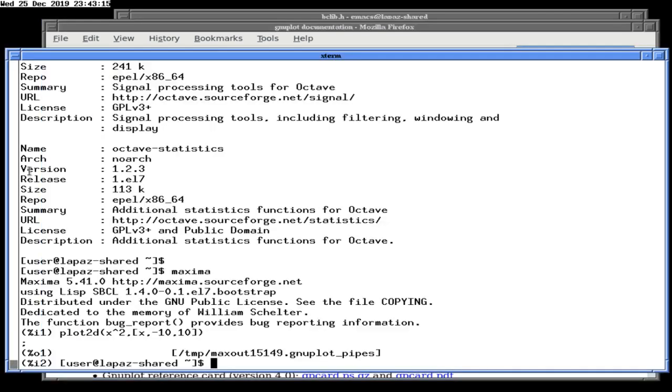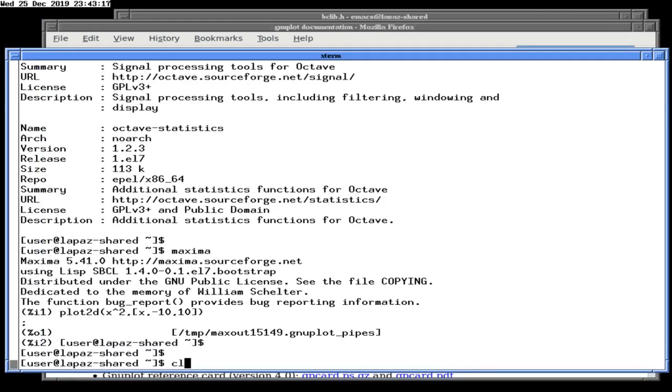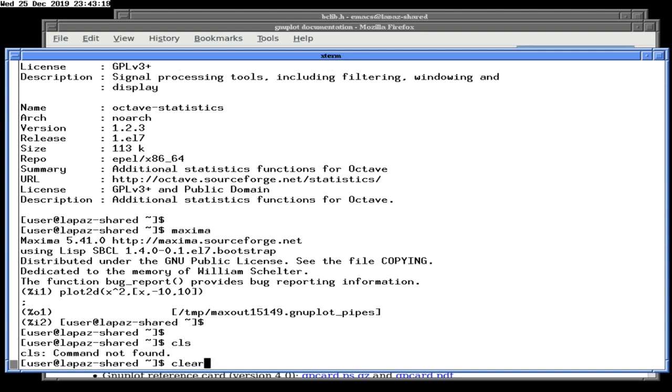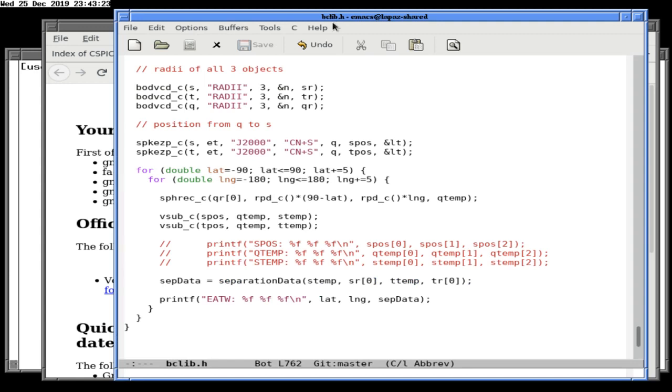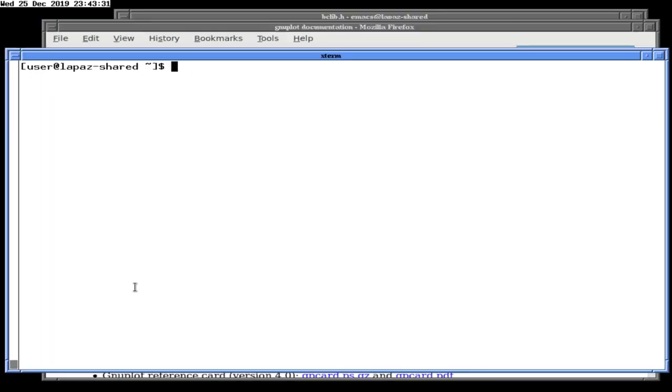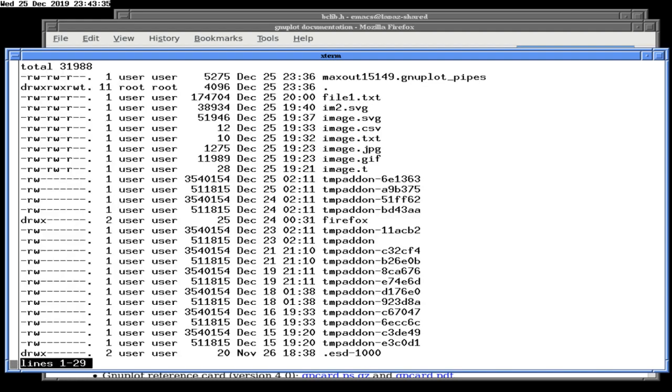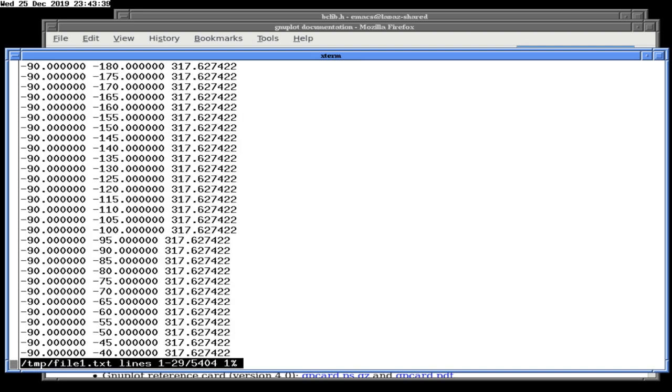Okay, so I was doing a little bit of testing here. What we're going to do now is, we did write that program that tells us the obscuration level at every latitude and longitude, divisible by 5, of course. And let's see if we actually have it. I just called it file 1, didn't I? There it is, file 1.